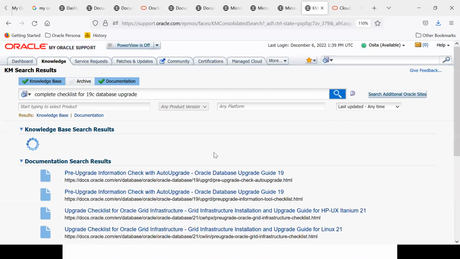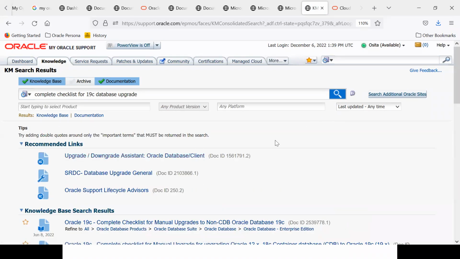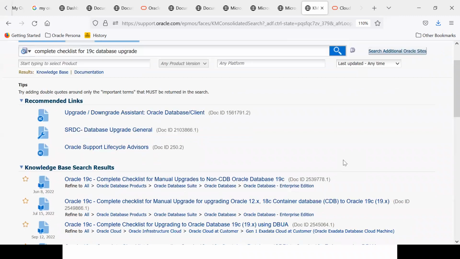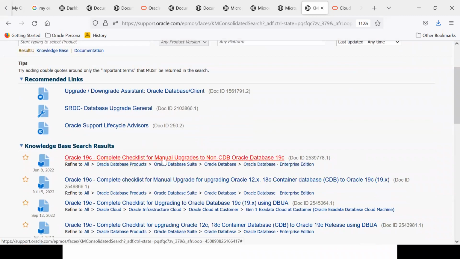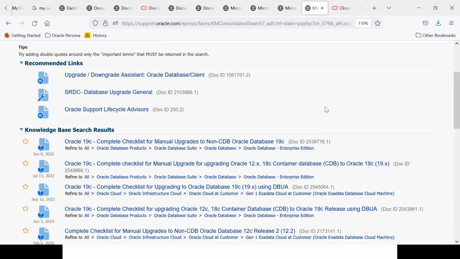It will still give you information about that. Okay, so you can see it will give you... And most times under knowledge base, the first one gets you closer to what you're looking for. You can see Oracle 19C complete checklist for manual upgrades to non-CDB Oracle Database 19C. So it gives you that narrowed information.